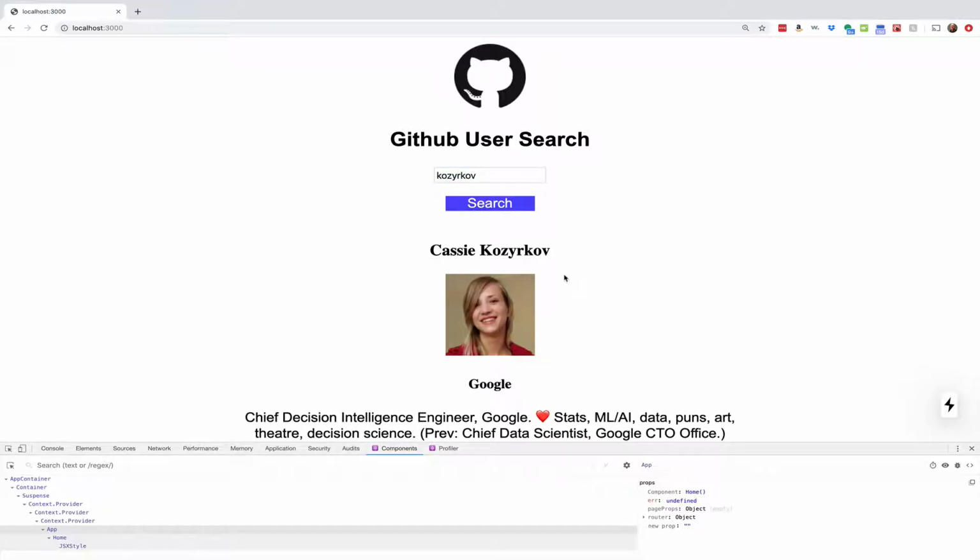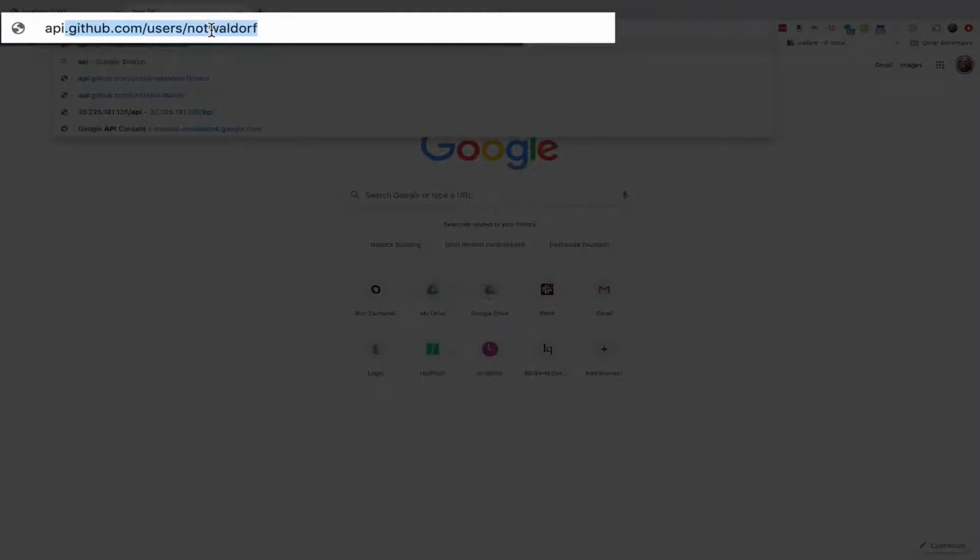Now, the GitHub API includes other options where we can get additional information. Like, for example, we can get information about a particular user's repositories. And let me just show you that in the browser, and then we'll write some code to get that information. So that API is this. It's that API github.com users, Not Waldorf, kind of what I did before.